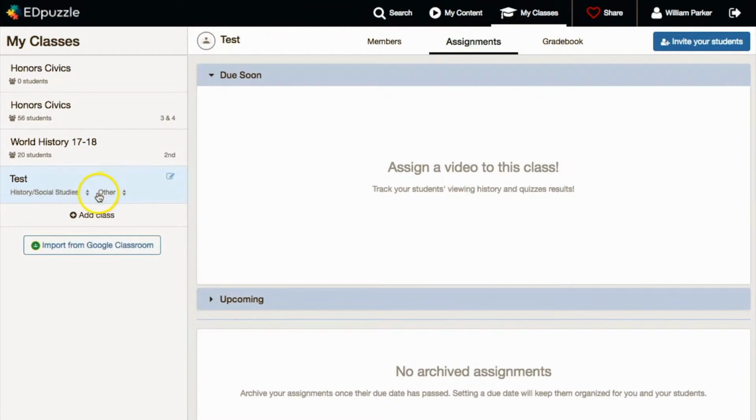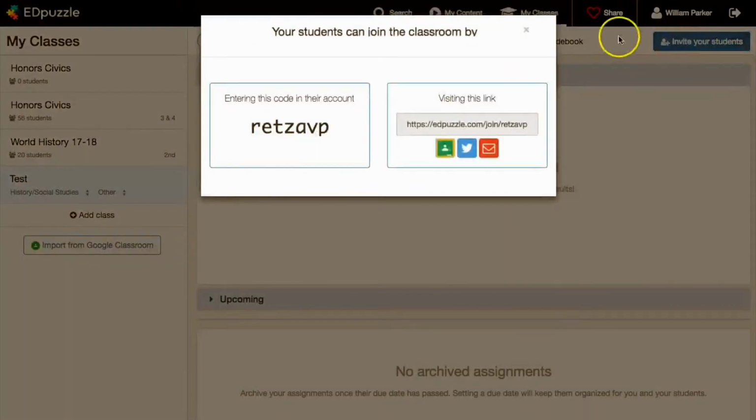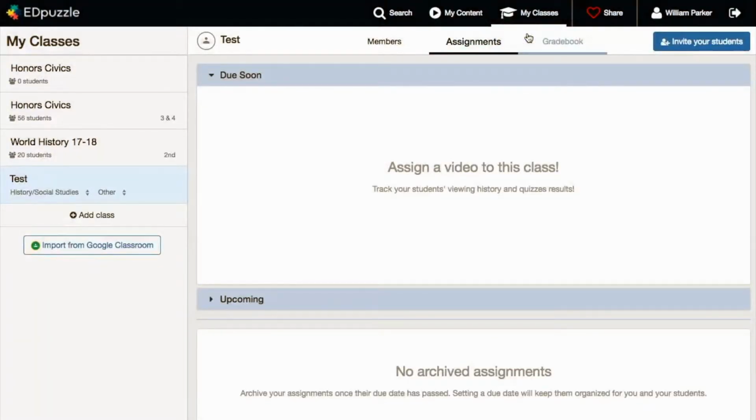And so we'll assign kids, we'll invite our students over. It gives you your code, or you can give a link that you can put on your Google Classroom, your Twitter, or you can email out to all your students. So there are multiple ways for us to get our students inside of our class, which gives us the great data that we can look at with our students.